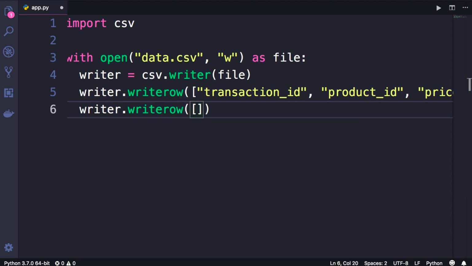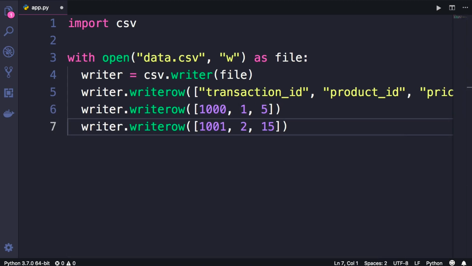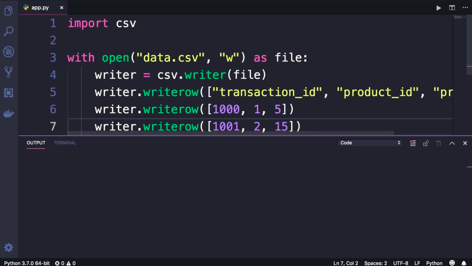Now one more time, writer.writerow. We pass an array of data. So let's say transaction ID is 1000, product ID is 1, and price is $5. We can duplicate this, write another row with different data. Now let's save the changes and run this program.